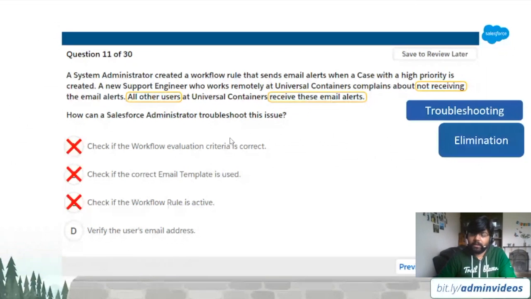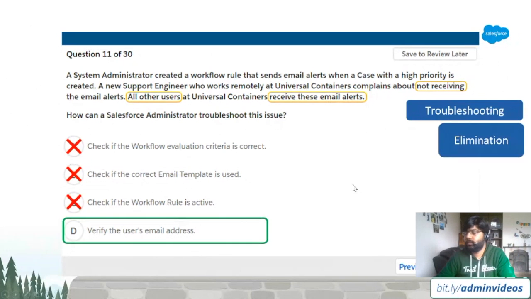So you see, with this elimination technique itself, I was able to eliminate all the wrong answers, and I reach the last point, which is the user's email address. So yeah, if the user's email address is incorrect, definitely that particular user will not get email. Others can get the email. So very simple.